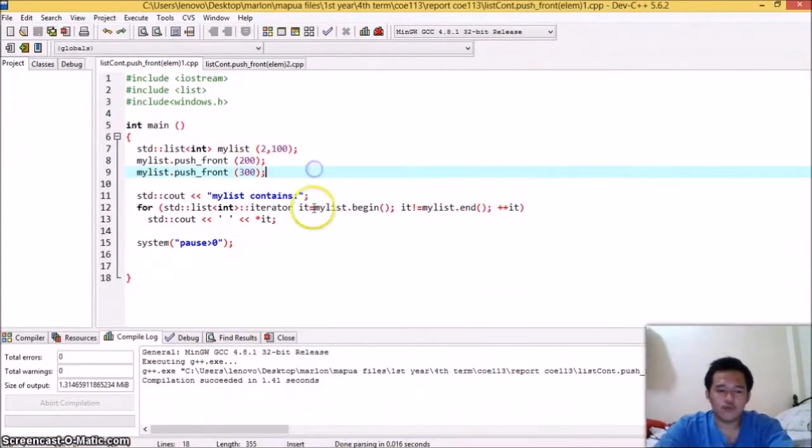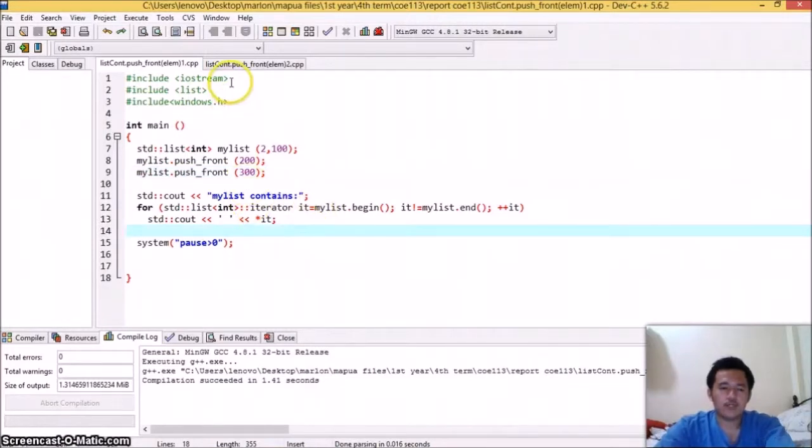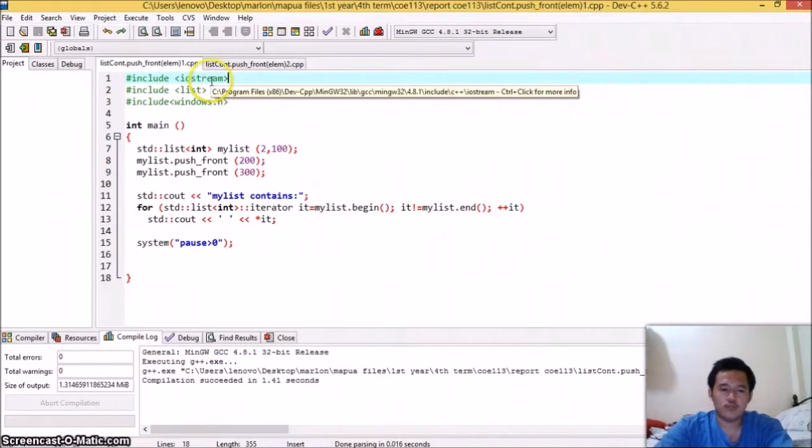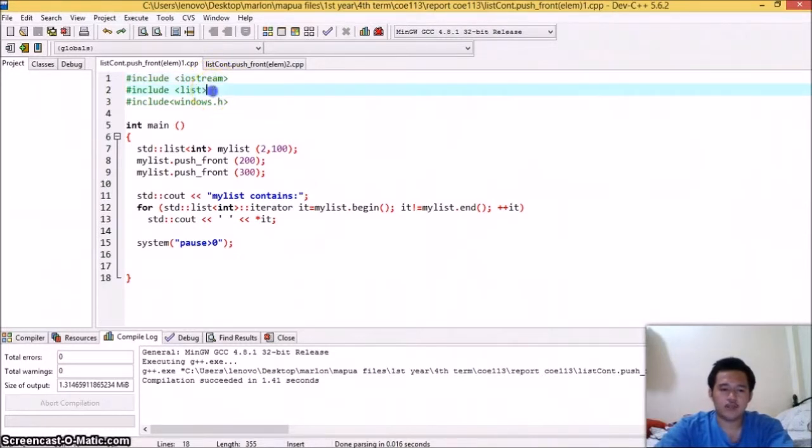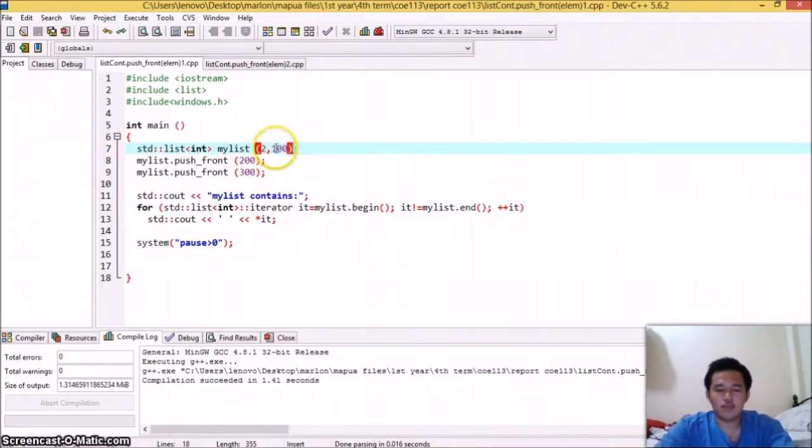So here is our first program. As we can see, the usual library use: iostream and windows.h. Here's our list. As we can see, I don't use using namespace std, so I need to declare it within the main. The name of the list is mylist. There are push fronts of 100 and so on. We will see what it's going to do to 100.